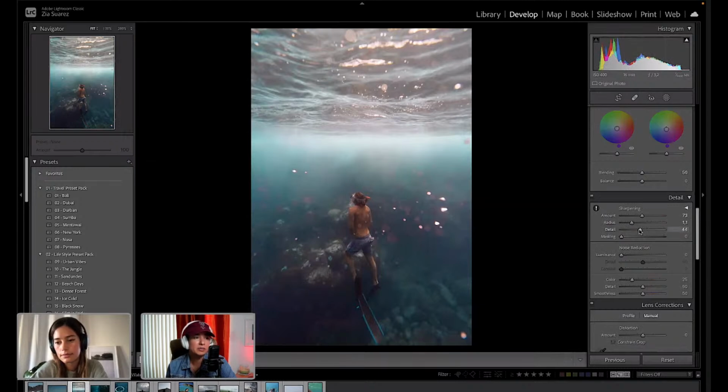A few came to mind: detail, sharpening, dehaze, clarity, noise reduction. Kind of just seeing what each of these do.